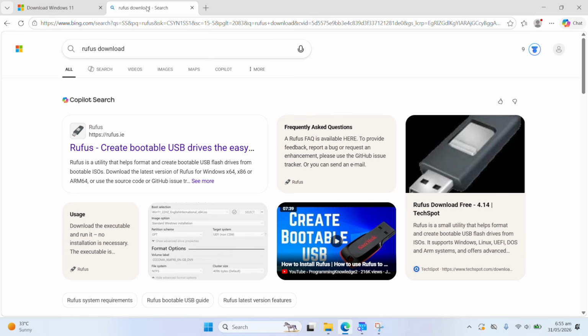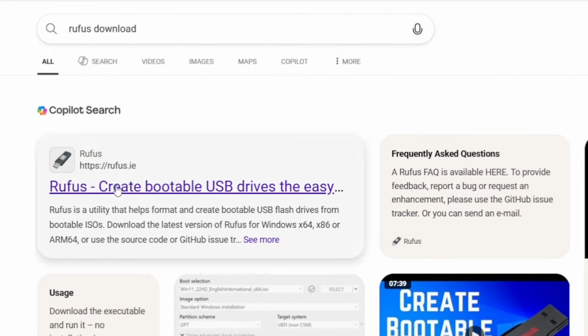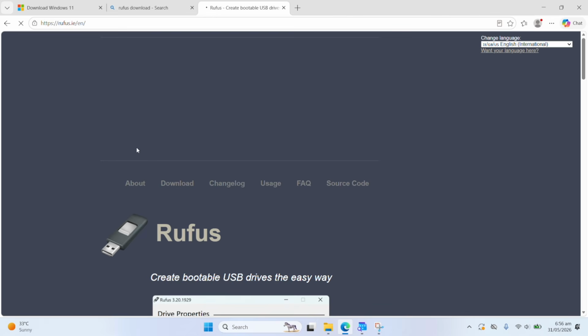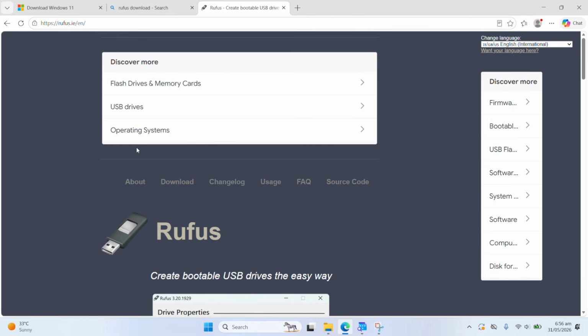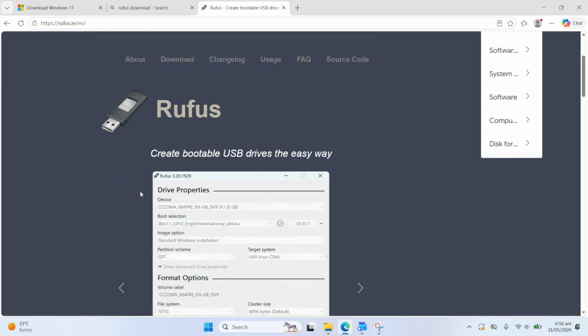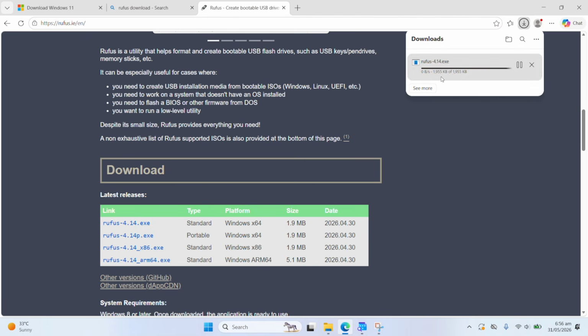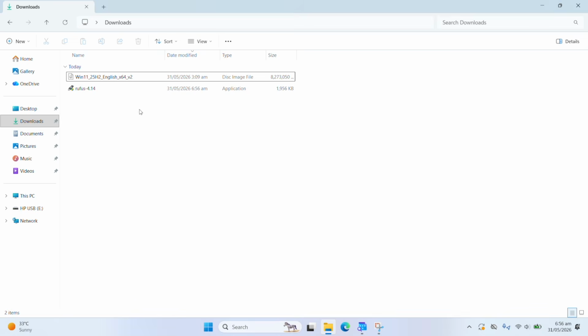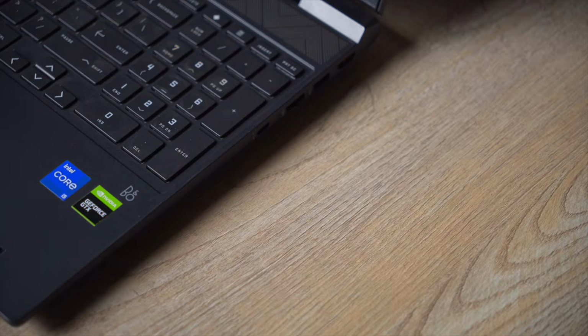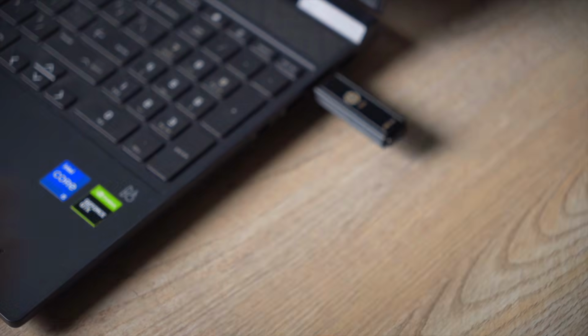You're going to open another tab and search for Rufus download. The first website will be this one. Just open it. Basically, we will use this software to create a bootable USB drive which will have our Windows 11, and from that we can install it on our other Windows machines. So we are going to simply scroll down. You can see here we have different releases. If you are on Windows x64, just select this option and it will start the download process.